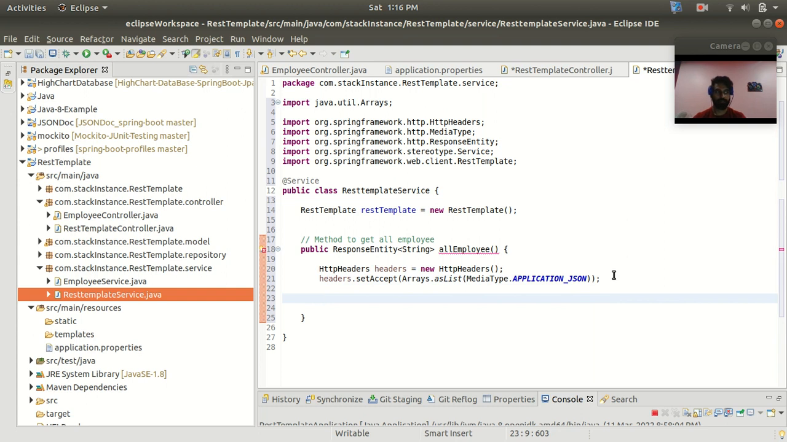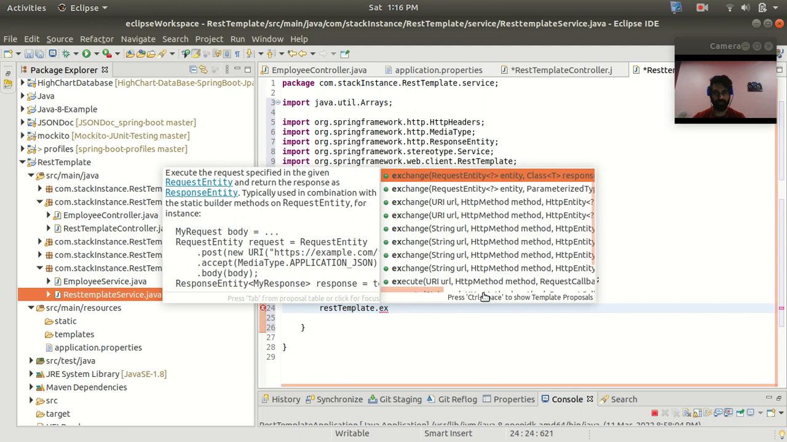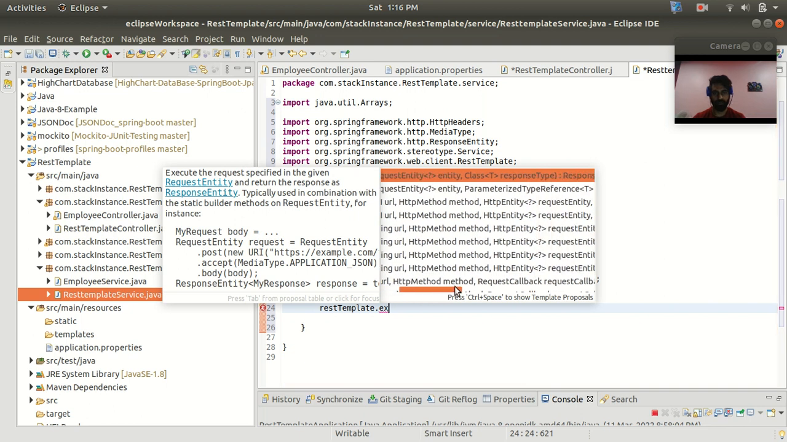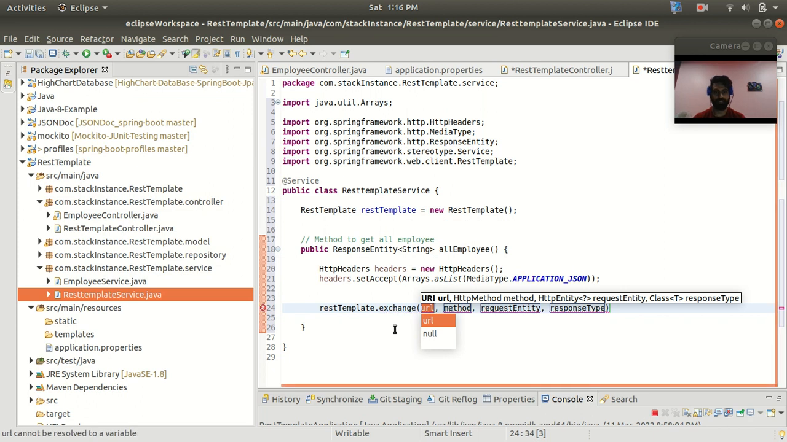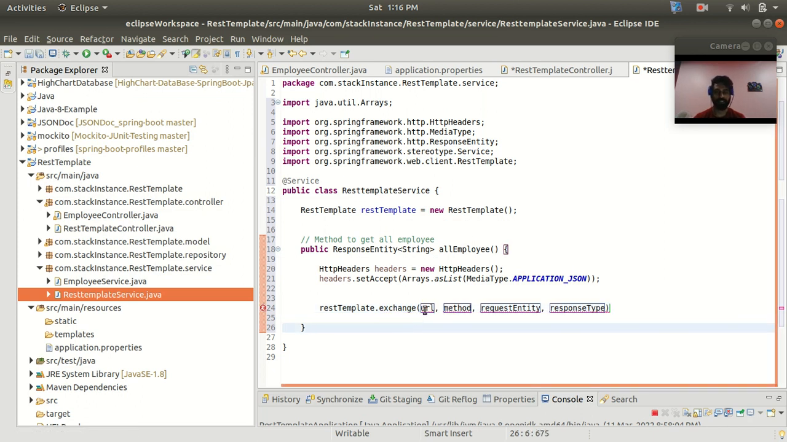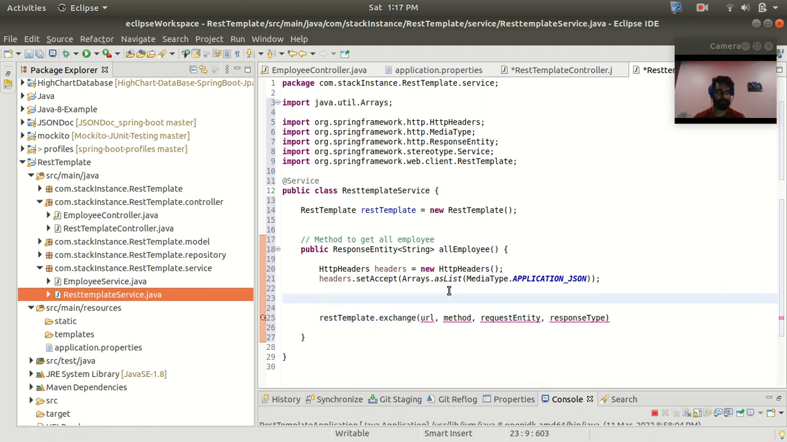Now I will use the restTemplate dot exchange method. In the exchange method, we have certain overloaded methods, so let's see which I can use. The one with the request entity class and HTTP method, I believe. Here you can see there are four parameters of this exchange method: first the URL, then the method, then the request entity, and the response type also. So now let's pass the request entity here.